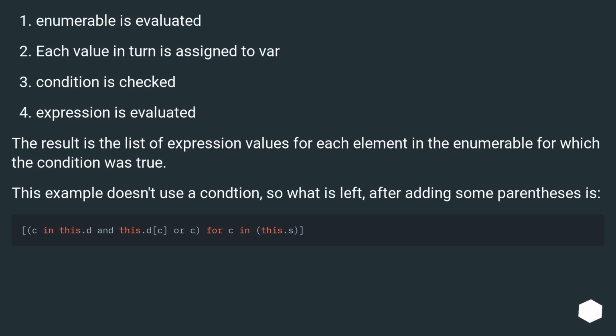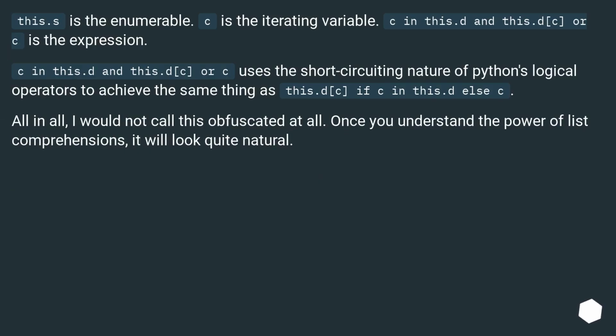This example doesn't use a condition, so what is left, after adding some parentheses, is this. this.s is the enumerable. c is the iterating variable. "c in this.d and this.d[c] or c" is the expression. "c in this.d and this.d[c] or c" uses the short-circuiting nature of Python's logical operators to achieve the same thing as "this.d[c] if c in this.d else c". All in all, I would not call this obfuscated at all. Once you understand the power of list comprehensions, it will look quite natural.